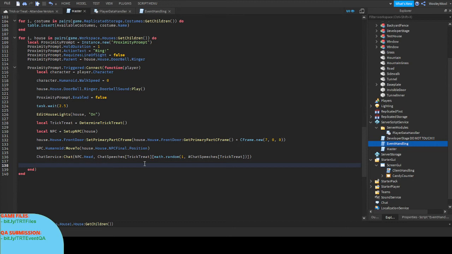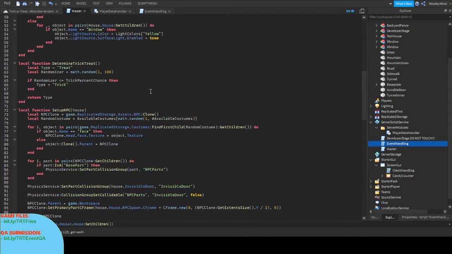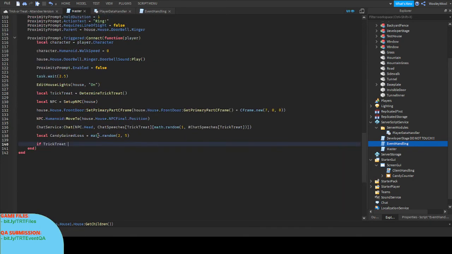So now that we have this, we're going to have to determine how much candy the player is going to gain or lose. So we're going to use the math random value again. We're going to do candy gain or loss is equal to, and we're going to set the range. It's up to you. For me, I set it between 2 to 5 candies that they either lose or gain. And then from there, we need to first identify if the trick or treat that is returned is equal to treat, and then we're also going to have a little else statement right here, in case.